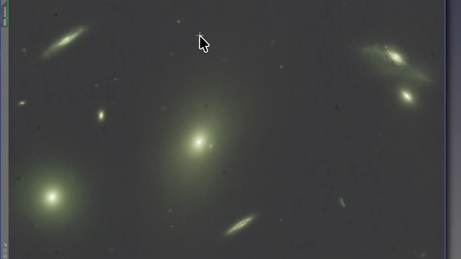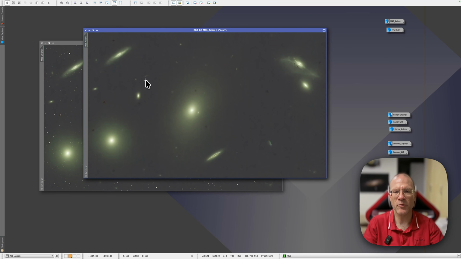So certain things Axiom leaves which StarXTerminator removes, like this star here. And then down here you have something which StarXTerminator interprets as a galaxy, and Axiom actually removes. But the big galaxies, like this one here, and this one here, even these two, they are all recognized by both solutions as galaxies and left. So here I would say this is a tie. Both do a really good job, but probably neither does a 100% correct job. But at the very end, it's not a big thing.